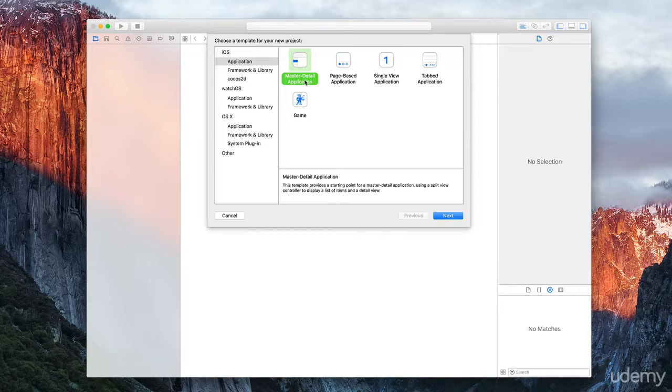Then we have a master detail application. This is most commonly seen if you're using your mail application on your iPad in landscape, where you have a table view to the left displaying all your emails, then you select one, and on the right it displays that selected email in more depth within a view controller. This is a master detail application, as it splits the controller to display a list of items and a detail view. We also have the ability to create a game template. This is the starting point to creating a game using the Cocos2D Touch frameworks to create simple and basic game applications.